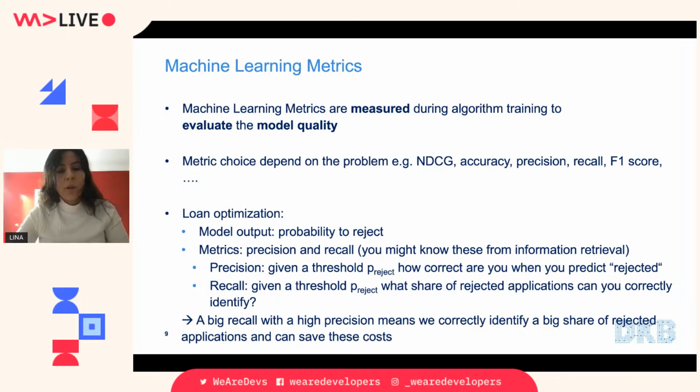And then we have the recall: given the threshold of 80%, what share of the actually rejected applications can we correctly identify with this model? This is pretty useful in business, because if we manage to get a really high precision and at the same time correctly identify a big share of the rejected applications, then we could save a lot of these costs. So stay with me through the business case. I'm walking you through that so we have a concrete example for the monitoring, but the tips I will give you will apply to any problem.